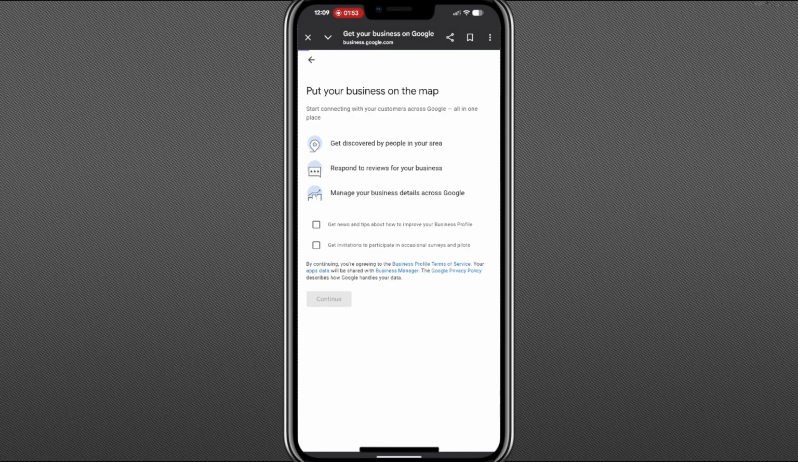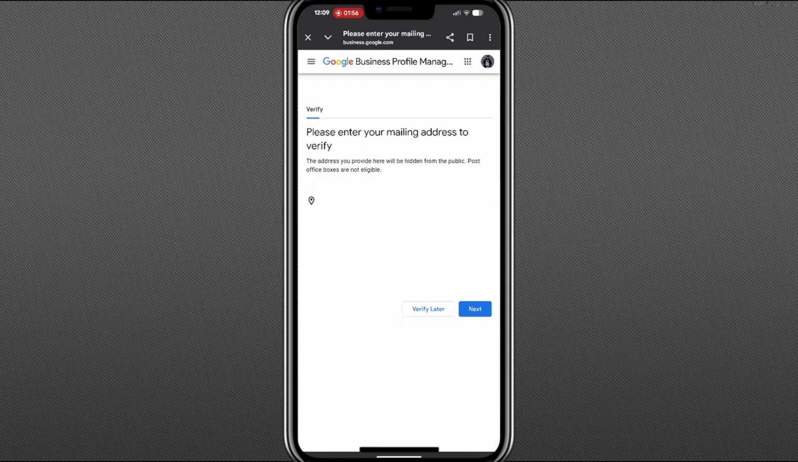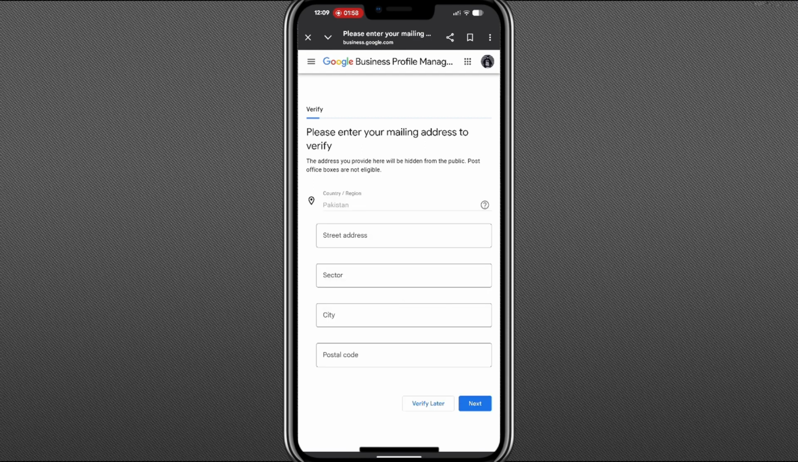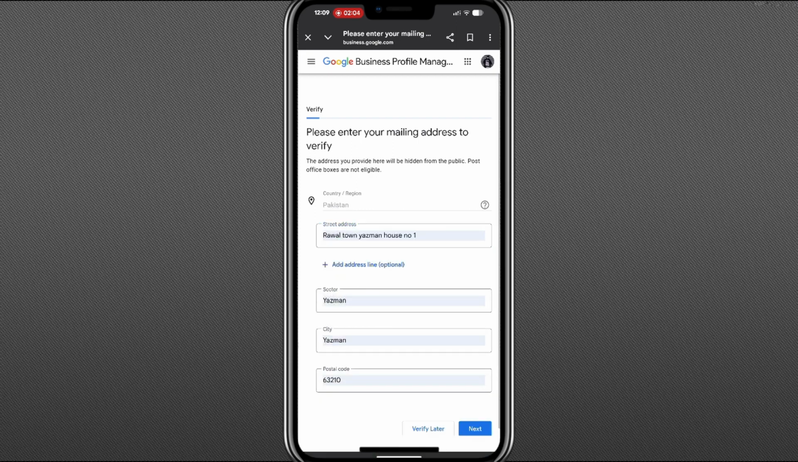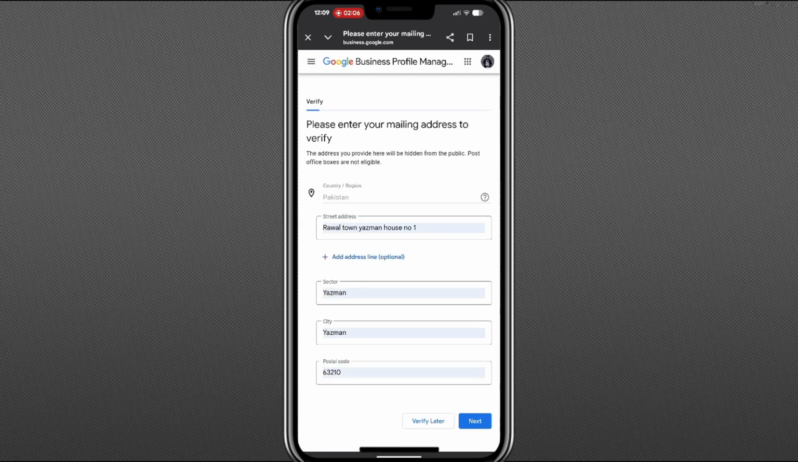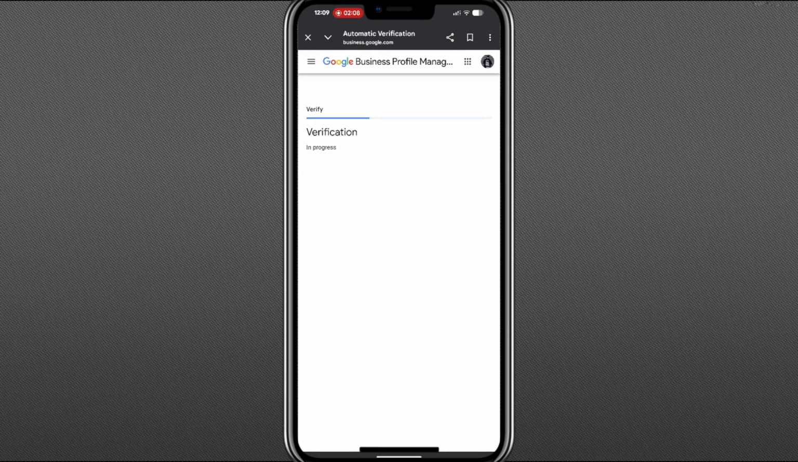Google will now ask you to place your business on the map to help people discover your business in the area. Click Continue, and then you will need to enter your mailing address for verification. Fill in your country, street address, sector, city, and postal code. After entering all this information, click Next.